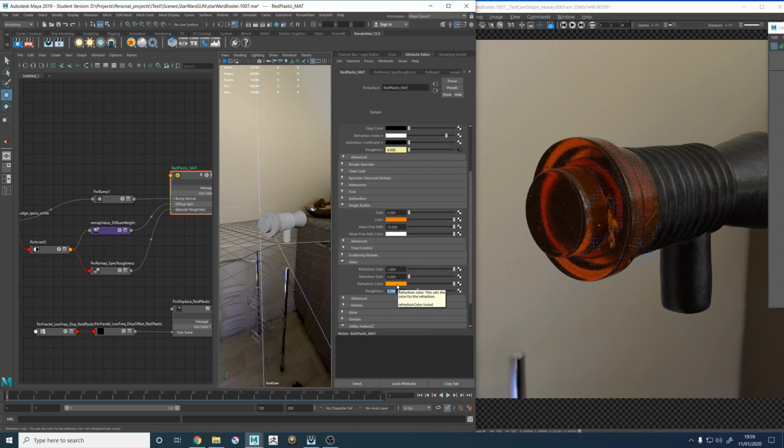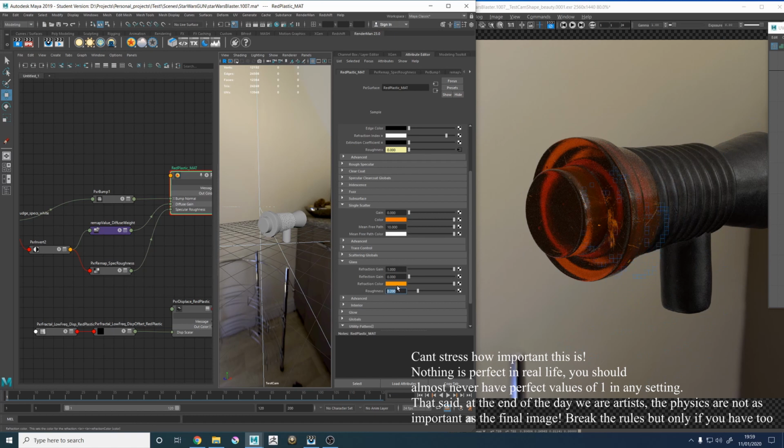Refraction color is bright orange, probably brighter than it needs to be. You shouldn't really have full saturation, full value on anything, to be honest, because that implies it's perfect, which nothing is. So strictly speaking, these should at least be like 0.9. But I like the way it looks, and I'm not going for photorealism, it's more just an interesting looking shader.